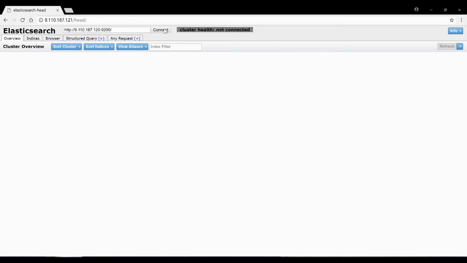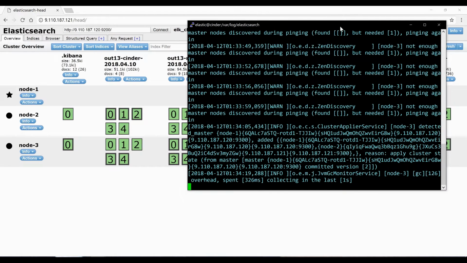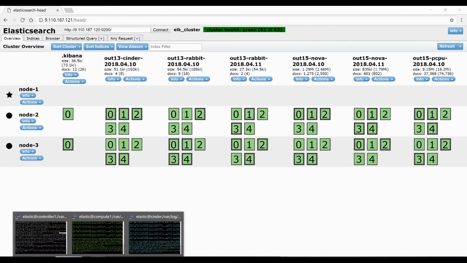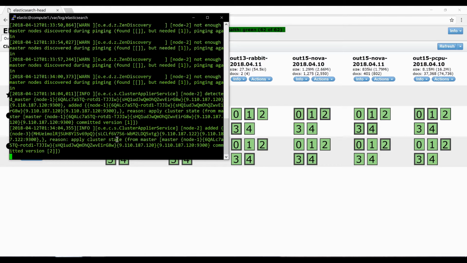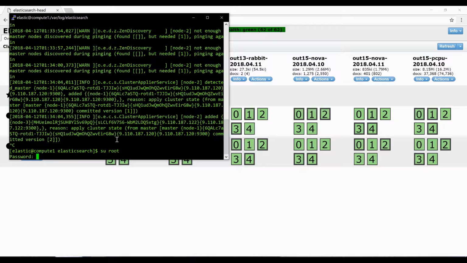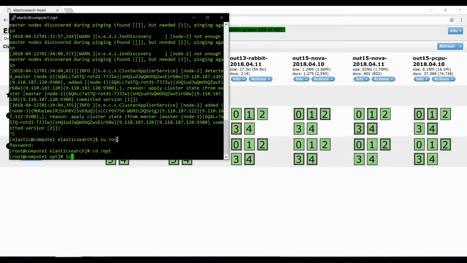And then we go to the head plugin of Elasticsearch. Now we can see the status of the head plugin is green, and it means all nodes of Elasticsearch work properly. We have three nodes, node 1 to 3, and node 1 is a master node. It doesn't store any data, and nodes 2 and 3 will store and back up all data.